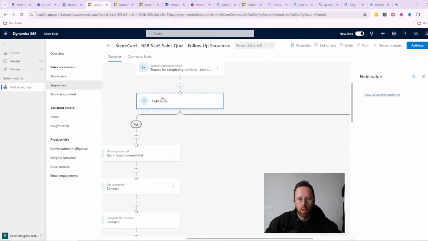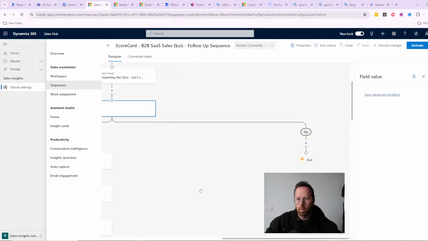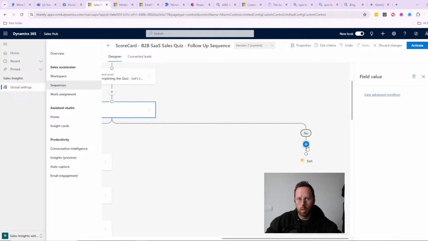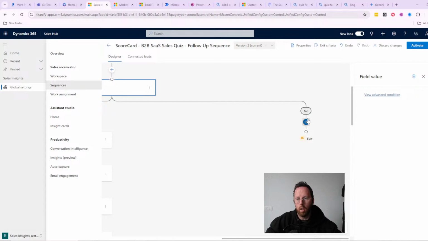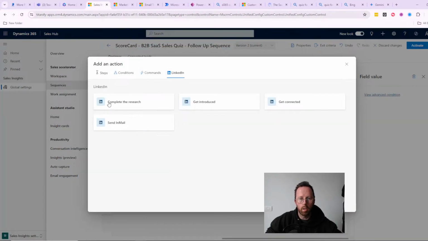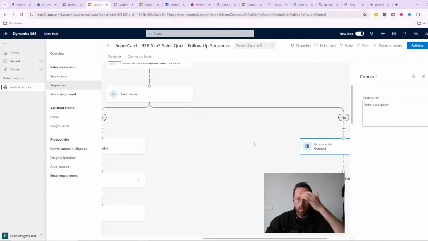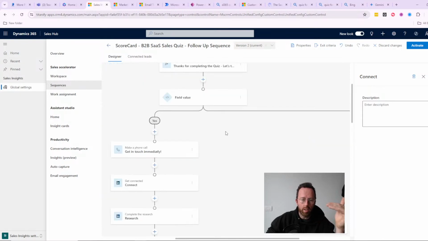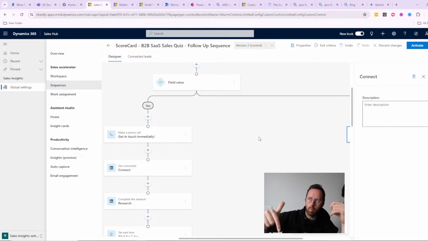So if the field value is higher, and then we can say, okay, if it's not lower than 30, just get connected, stuff like that. Like we can say LinkedIn, get connected. That's it. It doesn't actually do anything, right? If you would connect LinkedIn to it, maybe we could do more. Maybe if you then click a button, it would automatically go to LinkedIn or something like that. But I'm not sure.